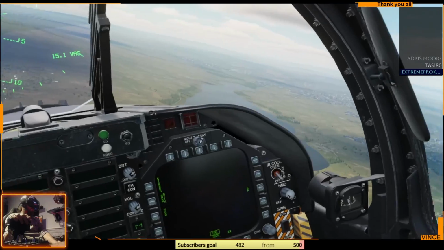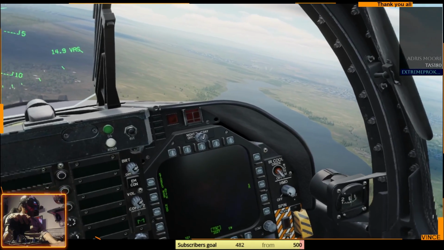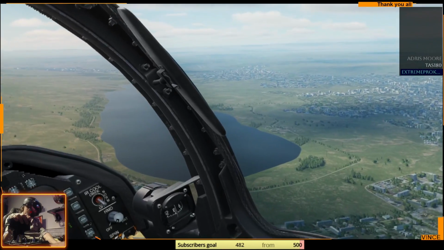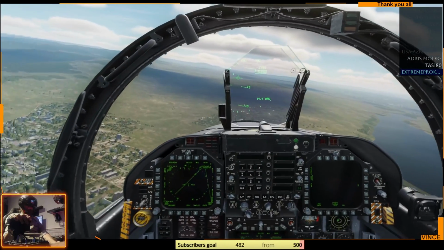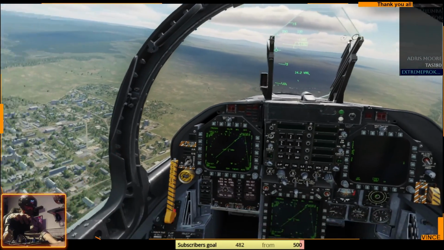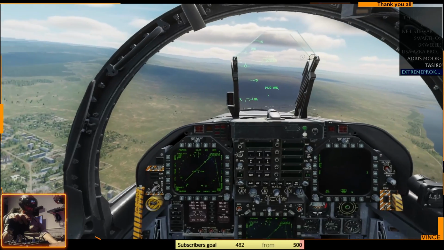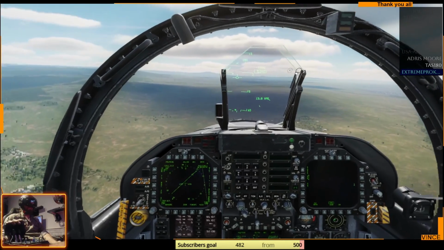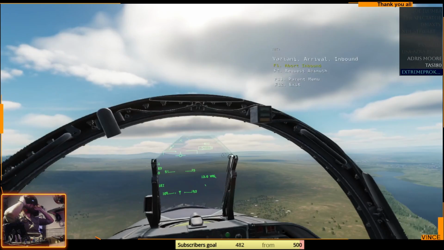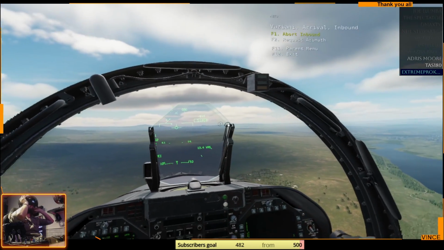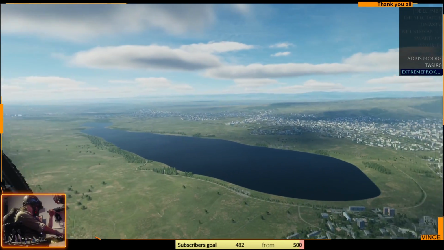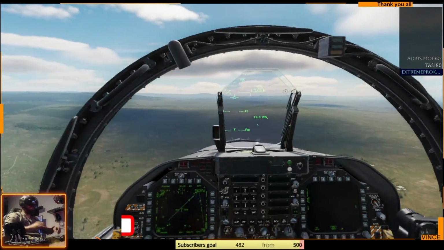I think I already see some airfields down there. I think I also see runway 13, but I'm not sure. Have to get closer. And slow down. Throttle to idle. I'm too fast. F12, exit from here.